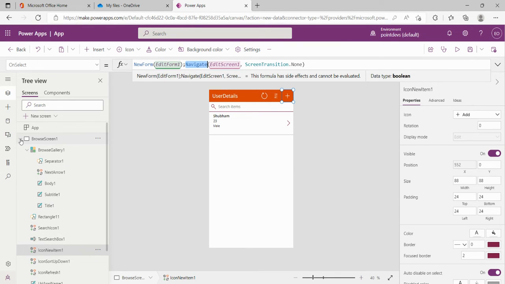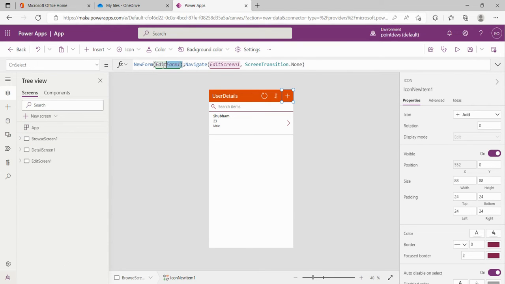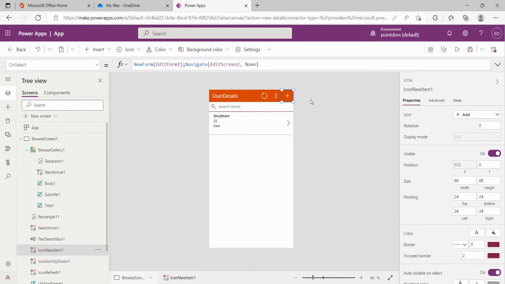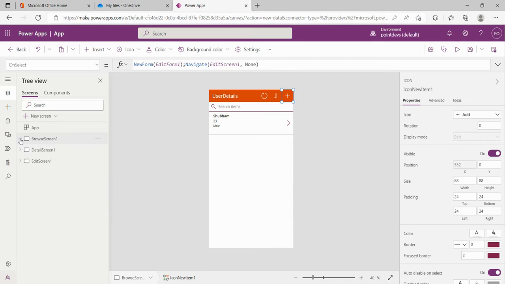Okay. Now if you see, there is something called New Edit Form One also. What is that? This is New Form Edit. Now when we click on this, what are we saying? It should go to that screen, and it should behave as a new form. Means a completely new form.